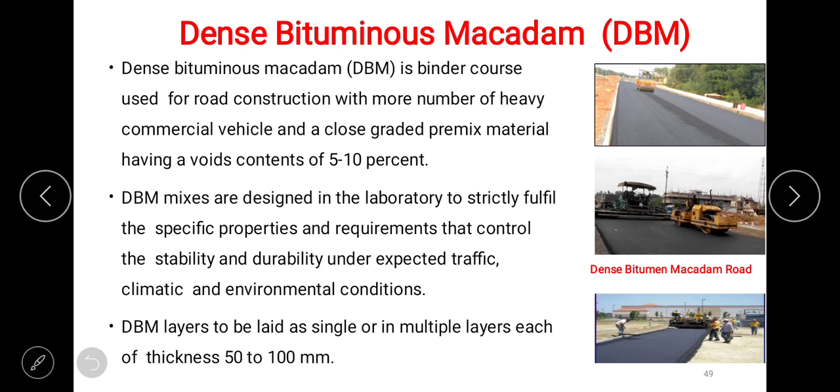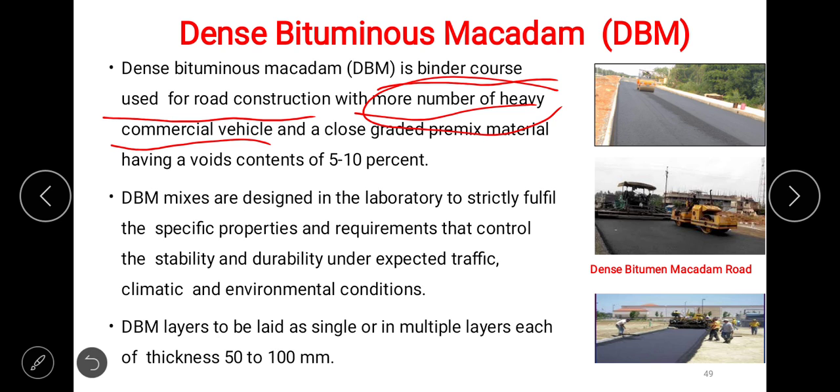dense bituminous macadam road, DBM road. Dense bituminous macadam is a binder course used for road construction with a large number of heavy commercial vehicles, and a close graded premix material having a voids content of 5 to 10%. Voids content should be 5 to 10% only, it should be limited.